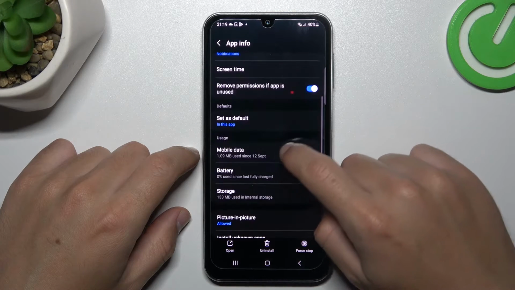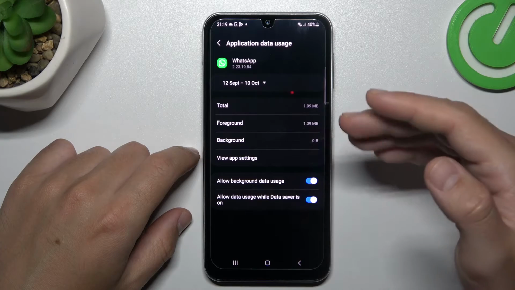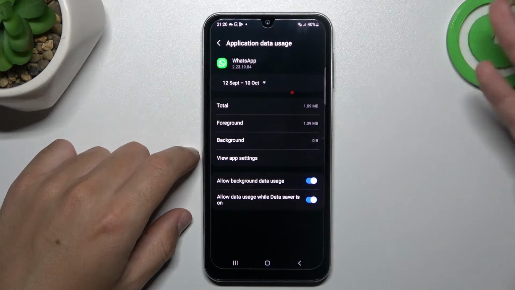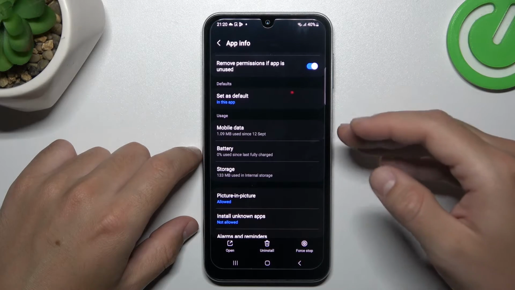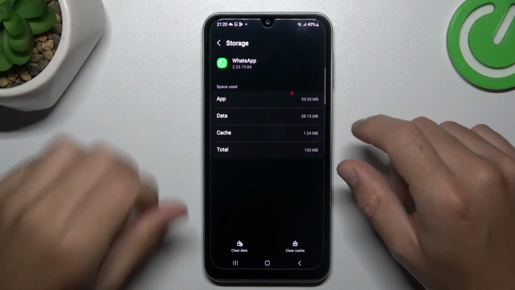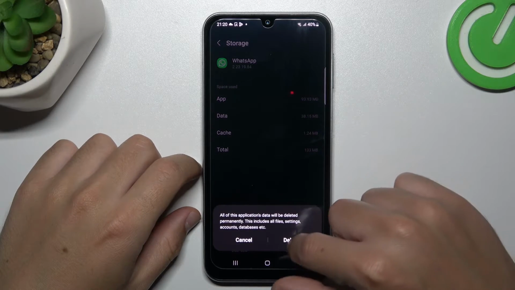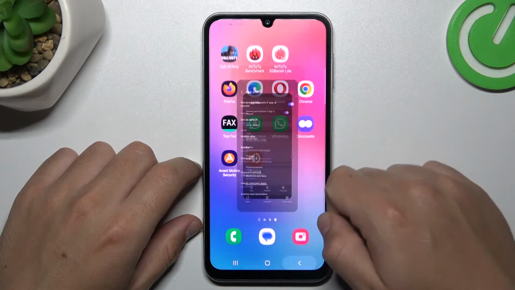In the next step, go to the mobile data and enable the background data usage and allow data with the data saver turned on. After that, you can also try to reset your WhatsApp app, so go to the storage and choose the clear data, tap on the delete, after that log in again to the WhatsApp and check your notifications.